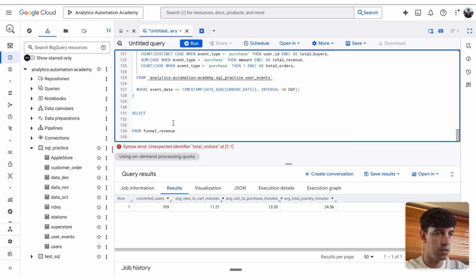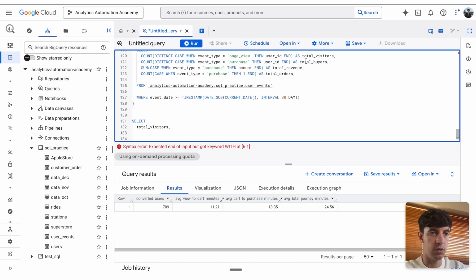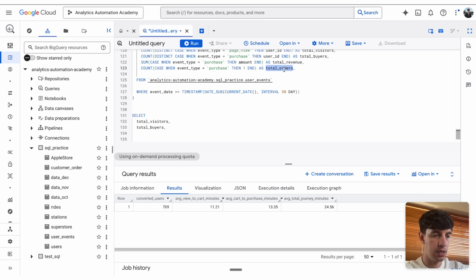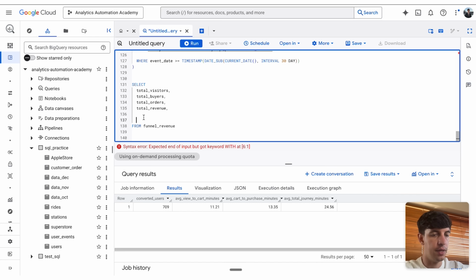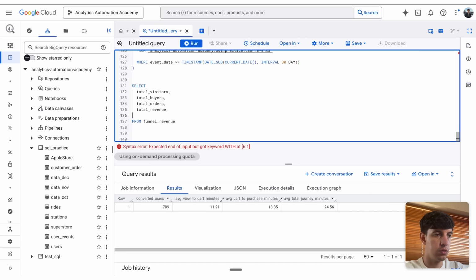So I'm going to take total visitors, total buyers, total orders, and total revenue again. Then I can also do total revenue over total orders, which is definitely a bit of a finance KPI, and I'm going to call this average order value.